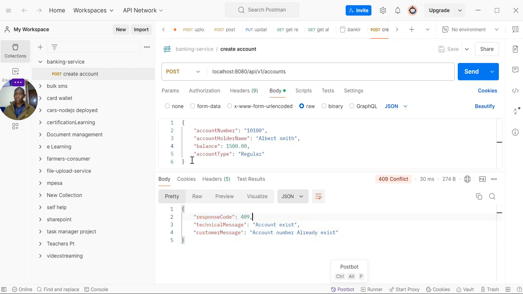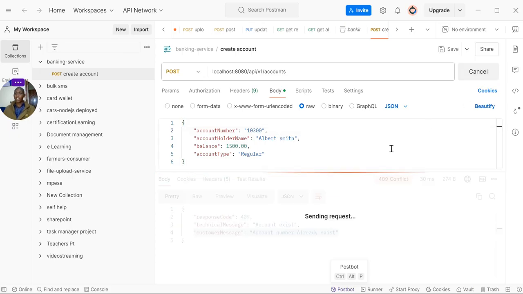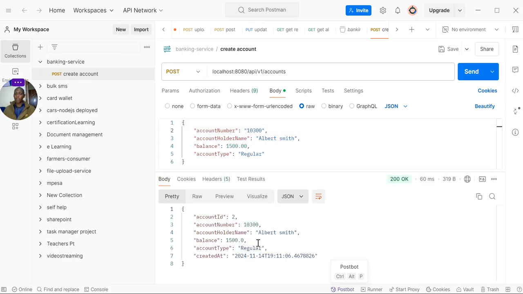So those people who will be consuming this API via the front end, they can check this response code and return the customer message to the client. So if I change maybe this to 1 or 3, that does not exist, it should create successfully. So it has created successfully. So that is how we handle custom exceptions, and it is a good practice. It is a good practice to make sure that your program does not allow the customer to make mistakes.